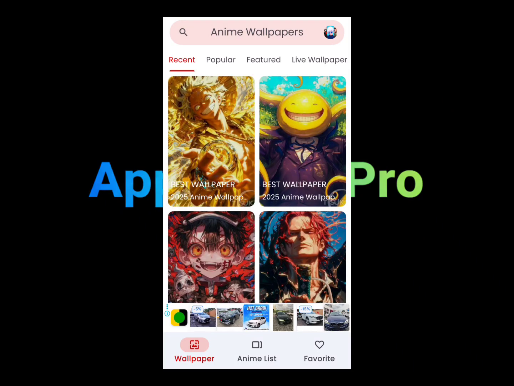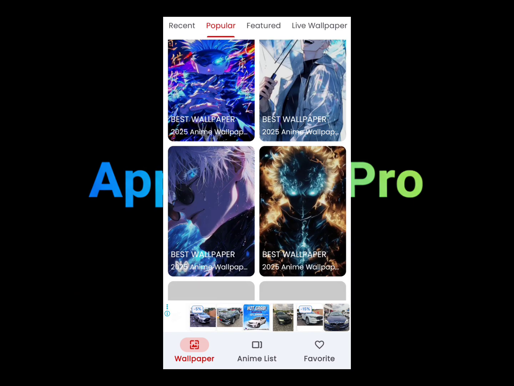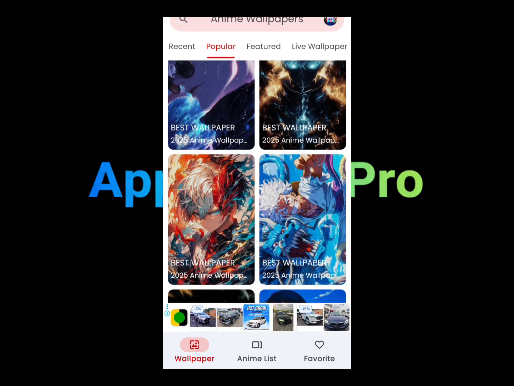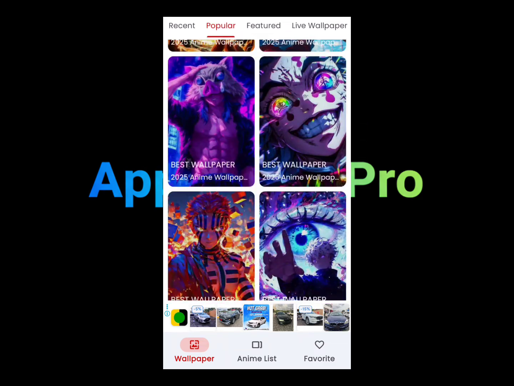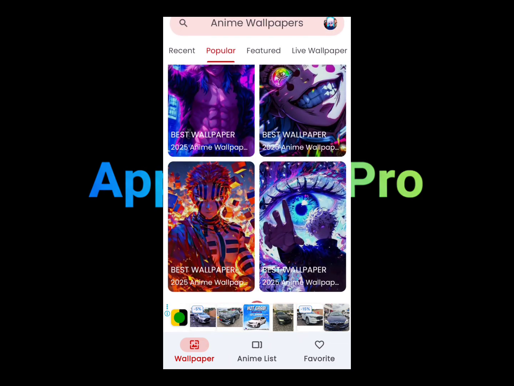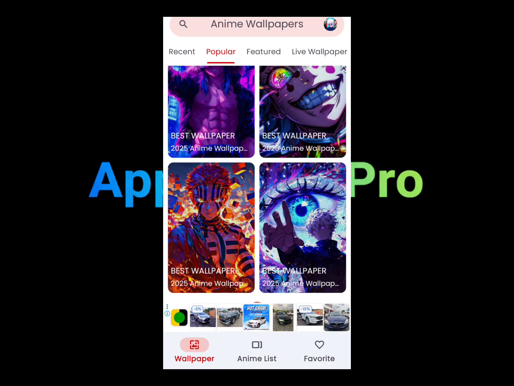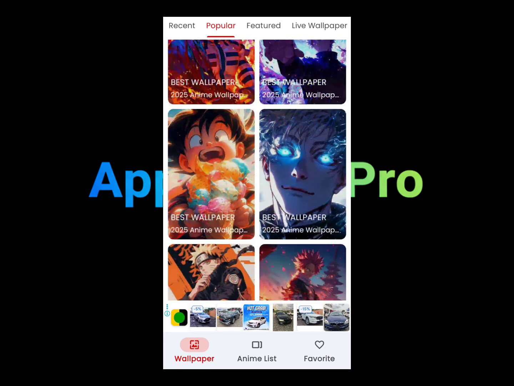This is the home screen of the application, and you have quite a lot of anime wallpapers which you can choose from. All your special or your favorite anime characters which you can use their wallpapers. So you can go in the popular section here. You have a lot of wallpapers which you can use. As you can see here, you have One Piece characters and you have some other famous anime characters wallpapers which you can use as well.